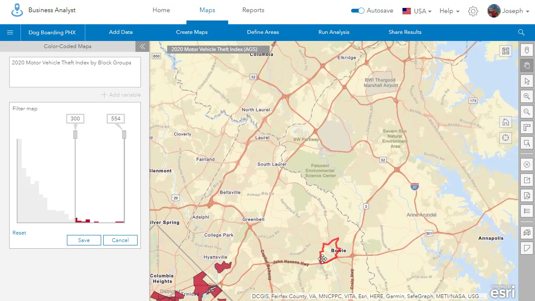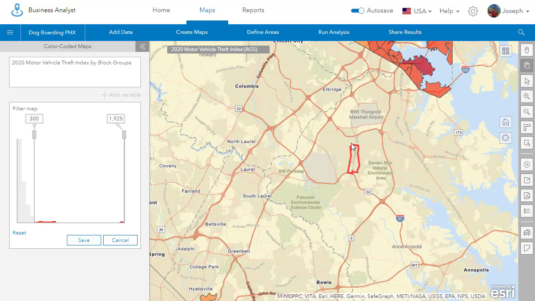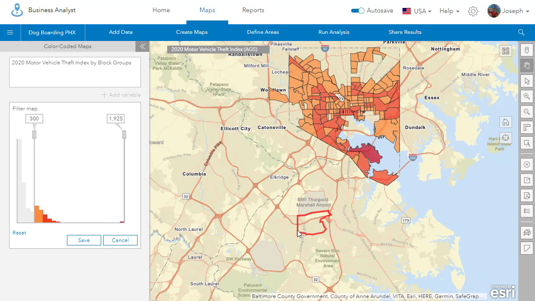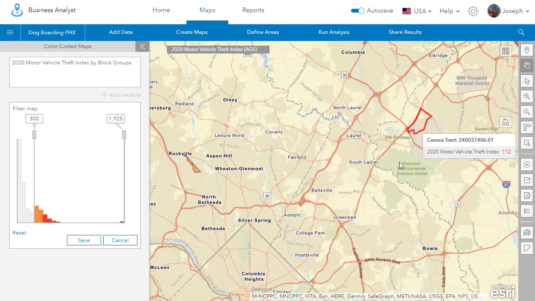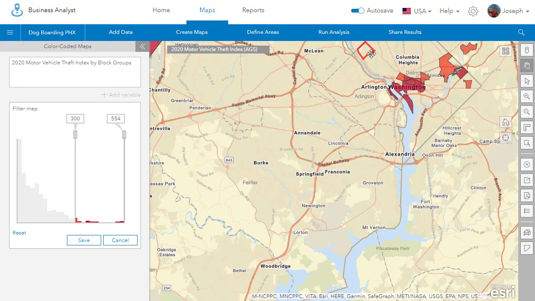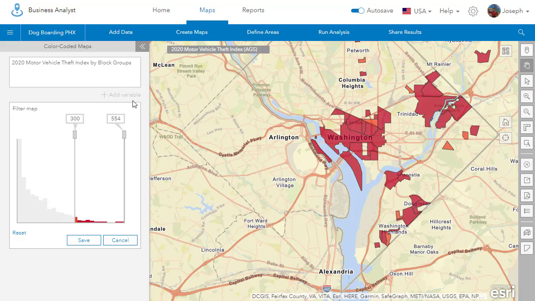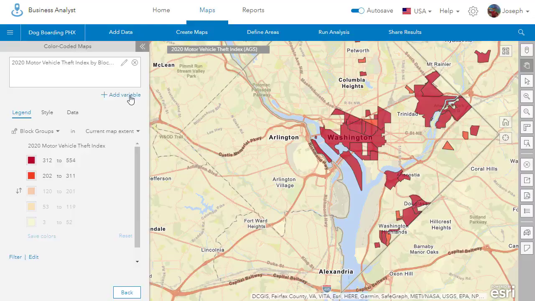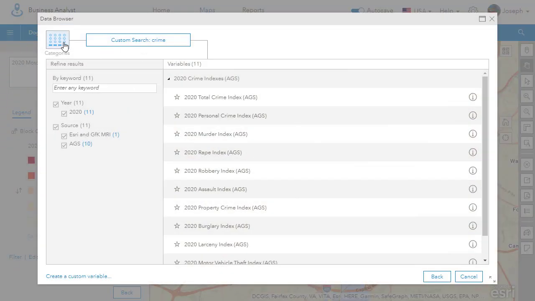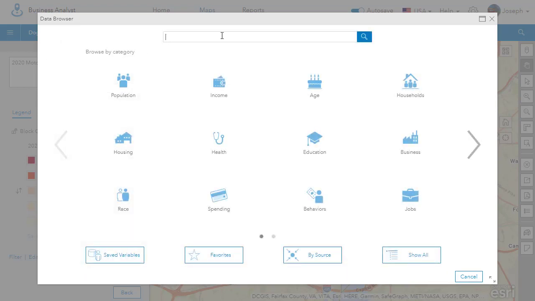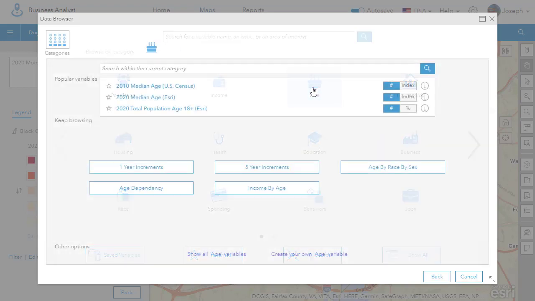So now I'm looking at neighborhoods, census tracts in this case, where the index is actually 300, which means 3 times more than the national average for motor vehicle thefts. And so I can get some patterns here, and I can start to ask questions about why do those patterns persist? What can be done to mitigate those patterns? Is there any relationship between those patterns and some other variables? So within a couple of clicks, I have a lot of data and ability to map that data in various ways at my fingertips.